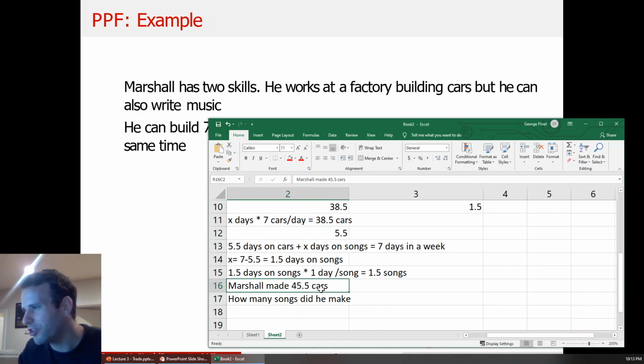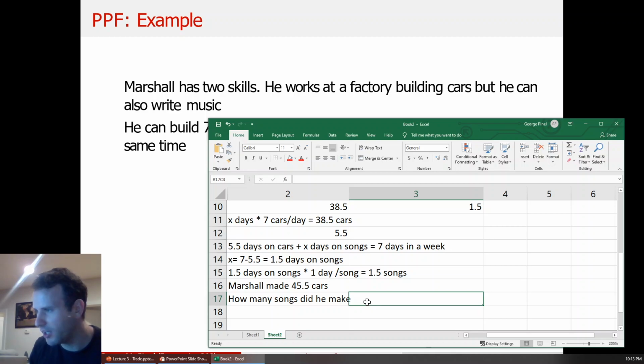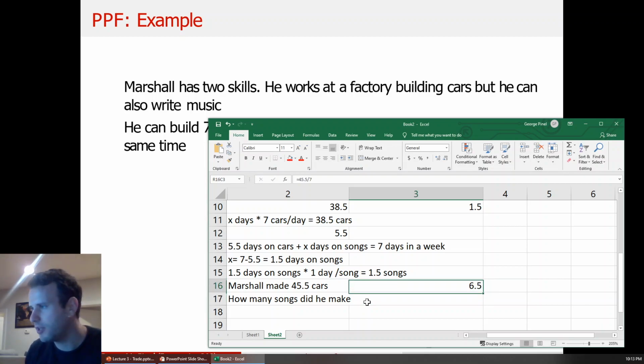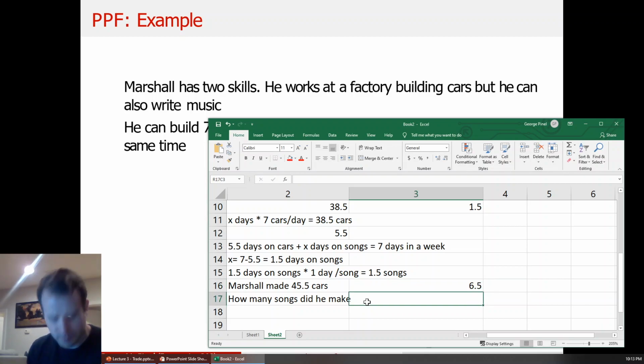All right. So Marshall made 45.5 cars. Let's solve it together. How many songs did he make? Okay. So basically, I'm going to divide 45.5 by 7. 6.5. Okay. Why did I do that? So he makes 7 songs per day times X days will give you 45.5 cars, and this should say cars.